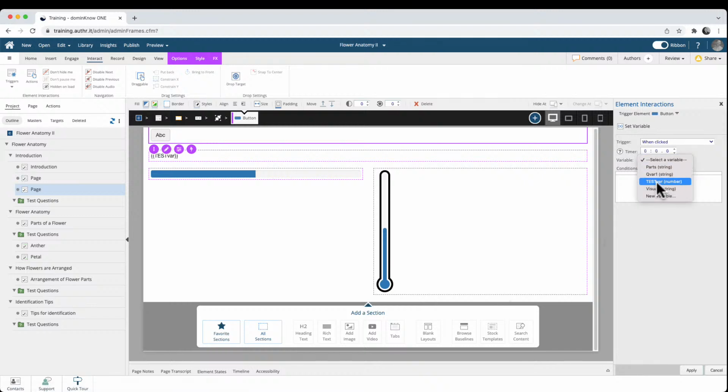Then we select the test variable. This is what we're working on. And then what we want to do is do a plus equals. The plus equals is the code way of saying just increment this particular variable by a number. We're going to choose 1, but you could increment it by any number at all. Increment it by 10, increment it by 4, 1,000, whatever you want.